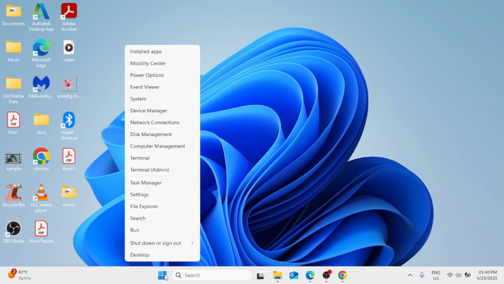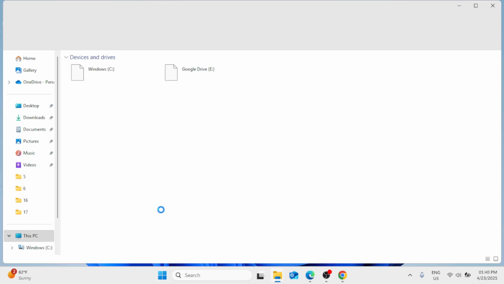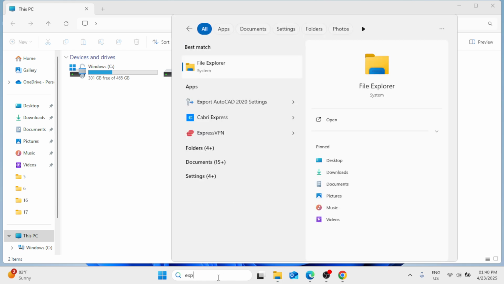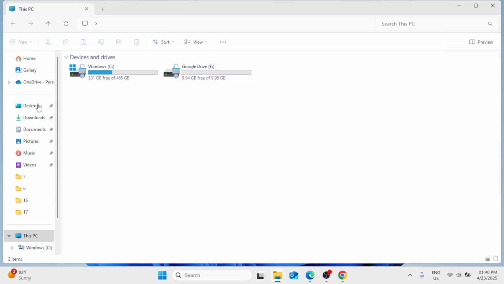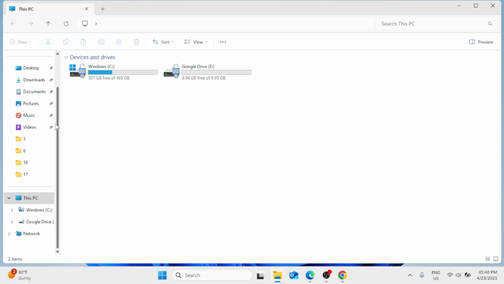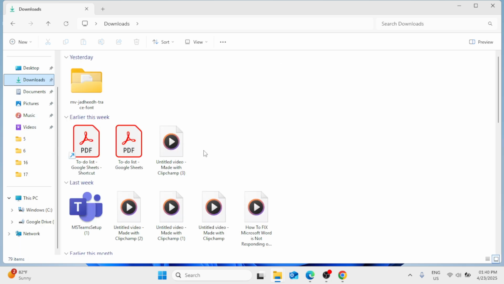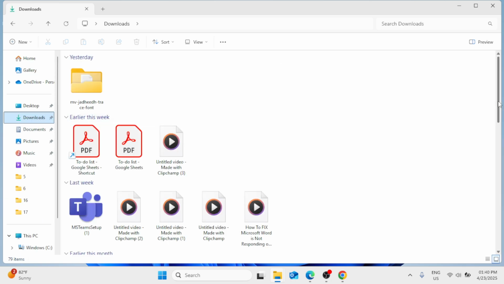Right click at the start button and select File Explorer, or you can directly search for Explorer in the Windows search bar. Click on it. The same window will appear, and here you will find this list of destination paths right here on the left pane, and you can simply find Downloads. So once you click Downloads, all your downloaded files will be visible in here.